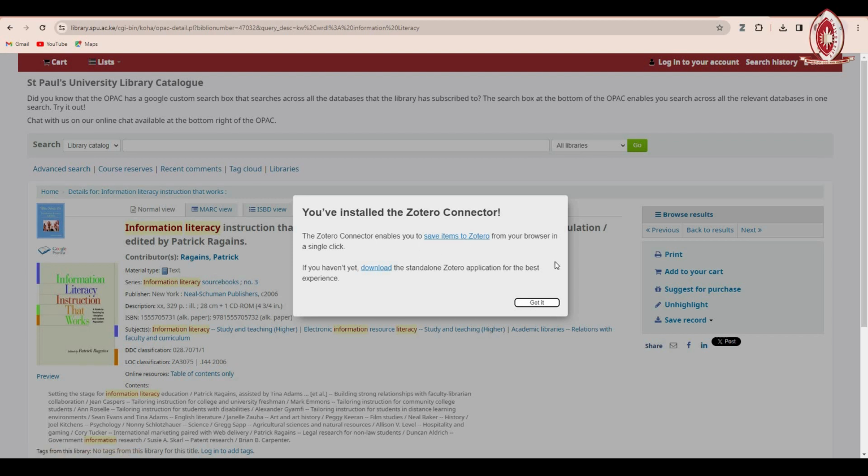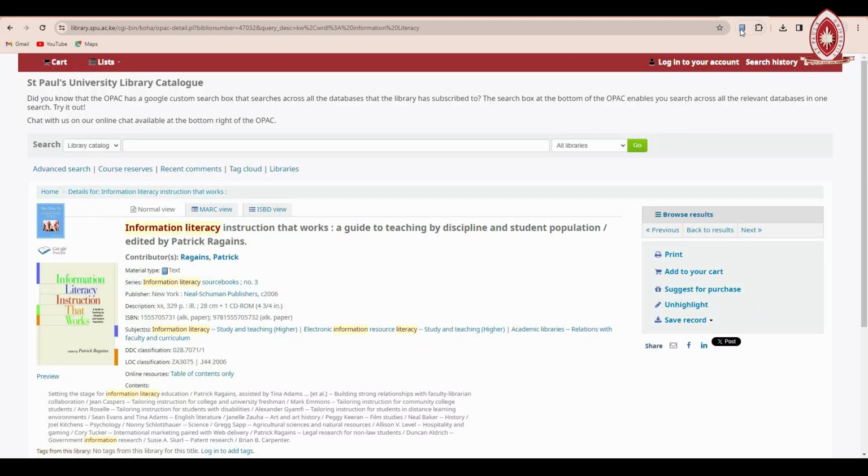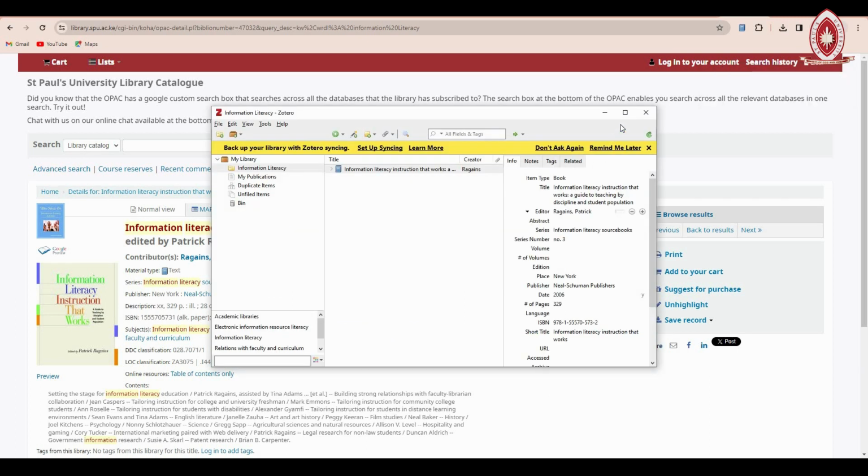We have already done that. So let's see. It's now saving in our folder. And we can have a look together. Now you can see that we have downloaded the metadata. These are the details that you need to reference the books.